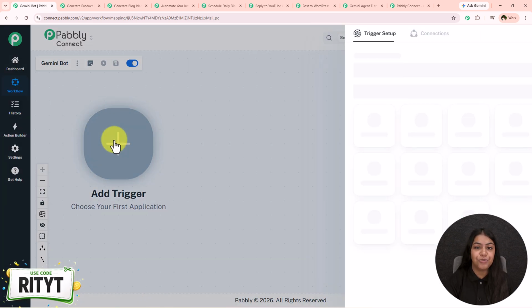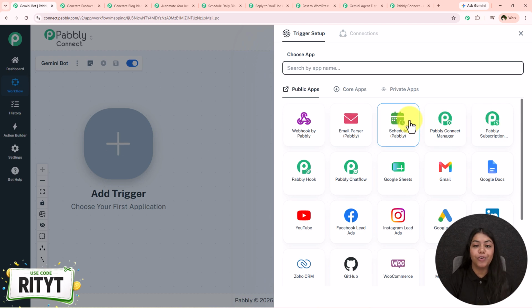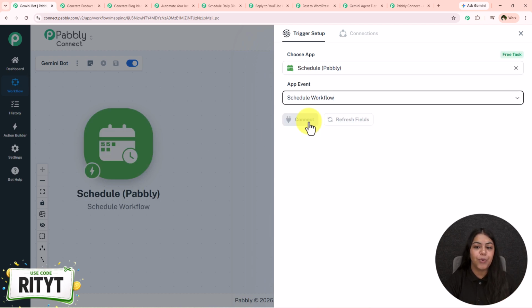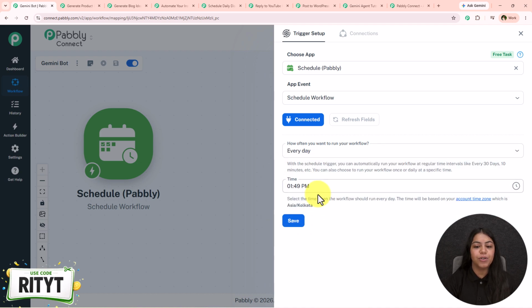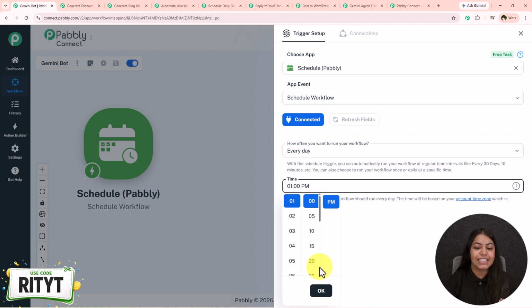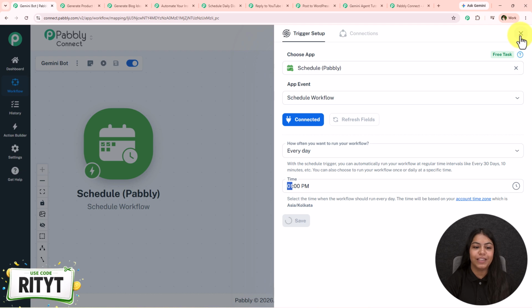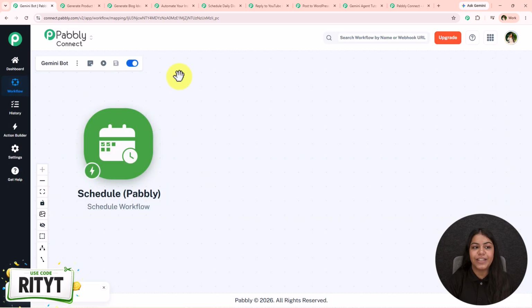You have to click on this add trigger button. Select any trigger according to your own choice. I'm just going to choose it as schedule right over here. I want to schedule this workflow for every day 1 p.m. So I've selected the same and now I'm going to click on this save button. Now you can see I've successfully scheduled this workflow.